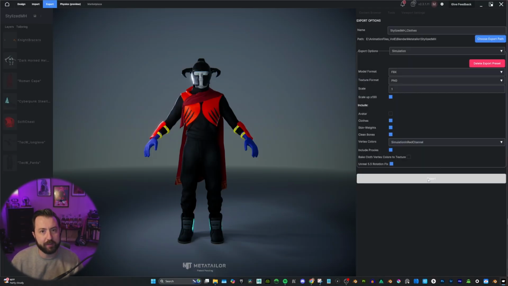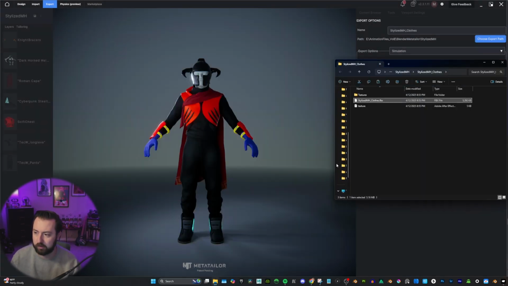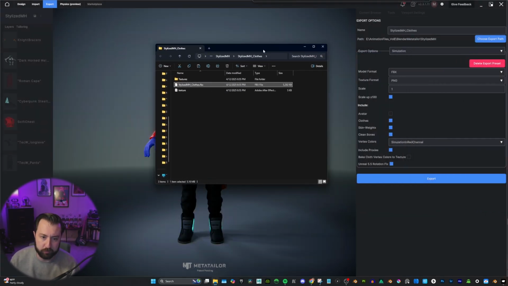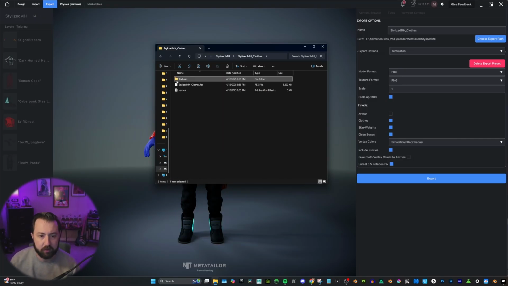And now we're ready to export. So you see it popped up our folder. We have all of the textures here, which is awesome. And our FBX right here. Now, what I'm going to do is go into Substance Painter quick. I'm going to throw some kind of stylized textures onto all of this, and then we can import all the textures as well as the FBX of the clothes into Unreal and get this all ready for animation.